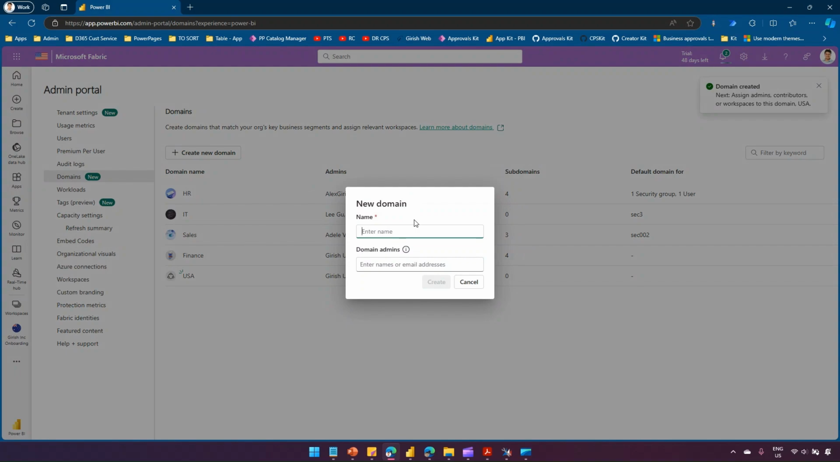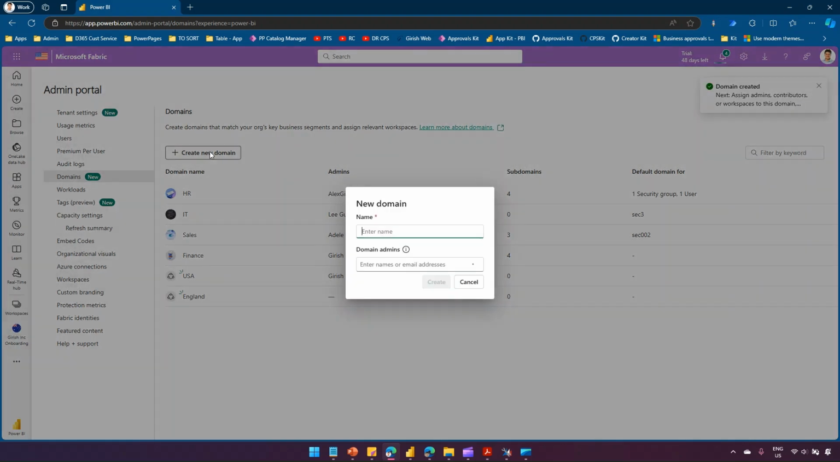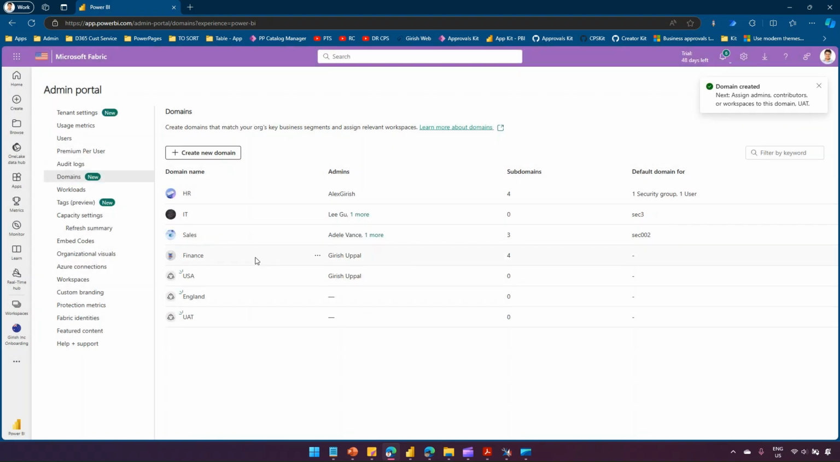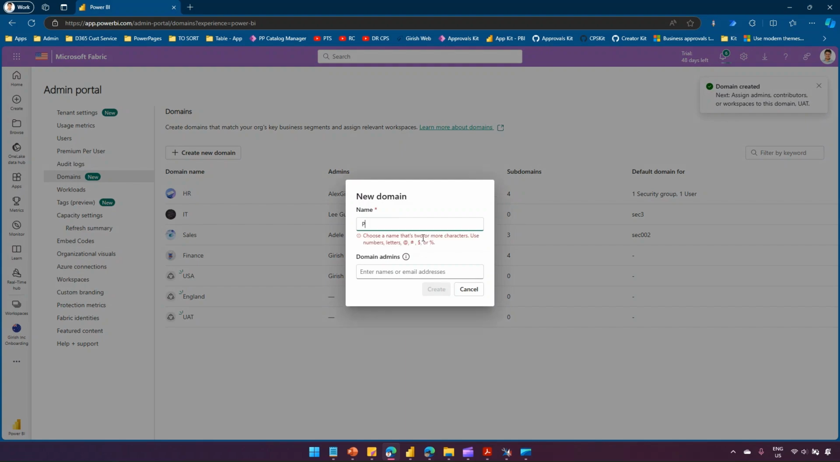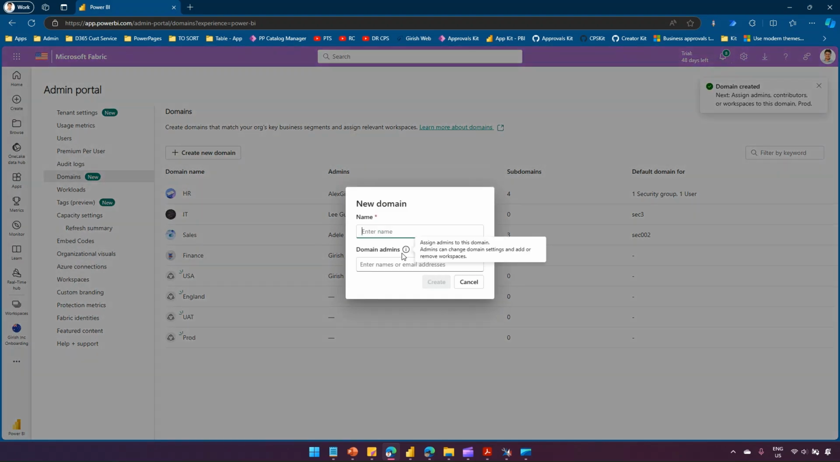Then I'll create another domain called, say, England. So I'm now creating domains as per the country. Now I can even create a domain as, say, UAT, or I'll create a domain as prod. Or maybe I can create a domain on the basis of the city, so I'll call it Brisbane, or maybe Sydney.